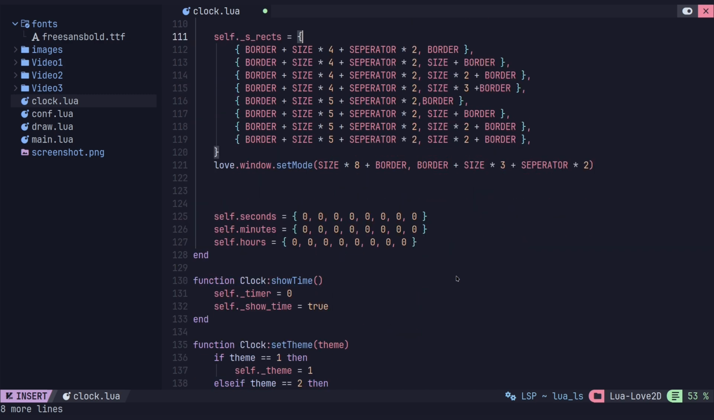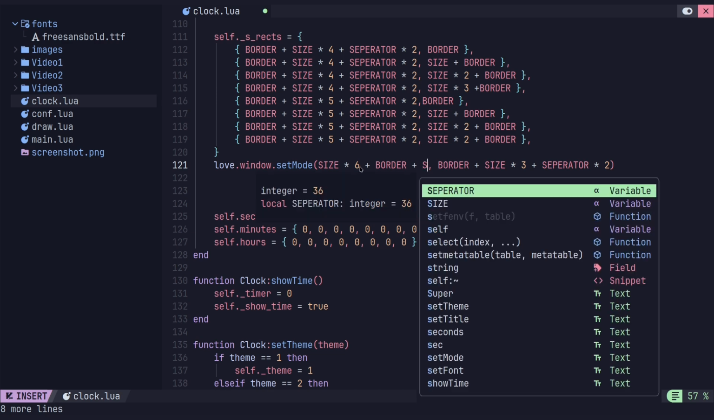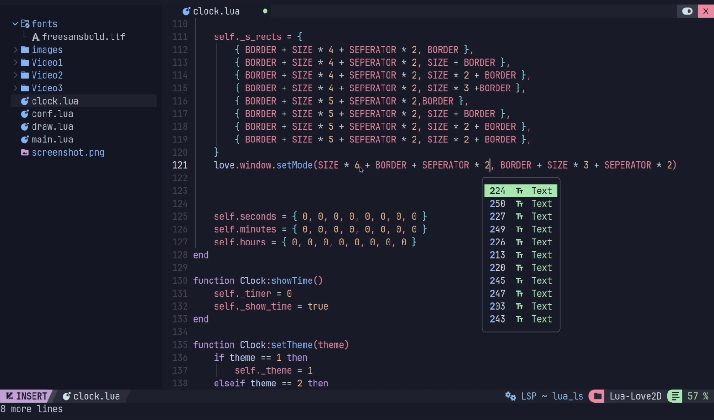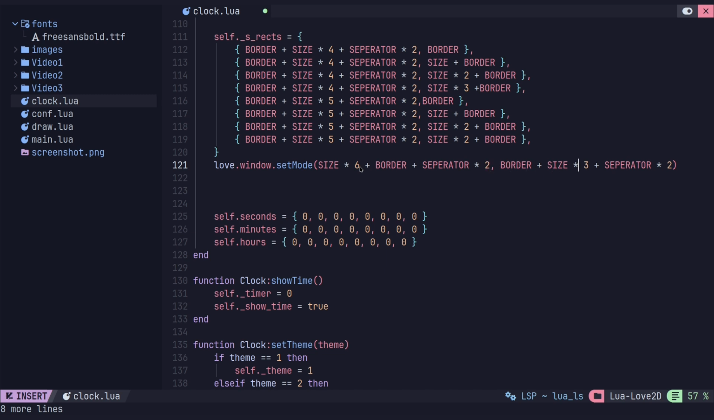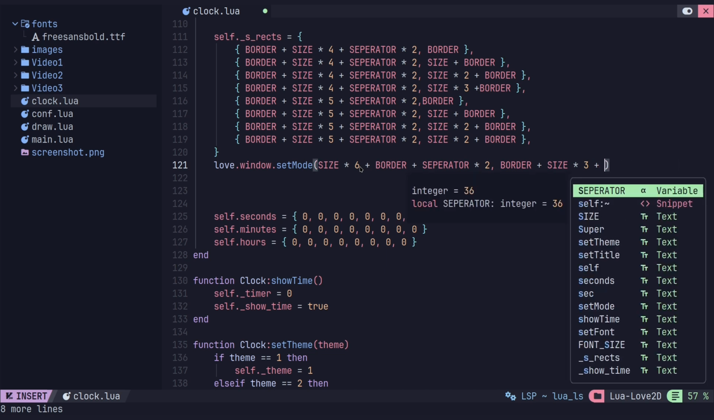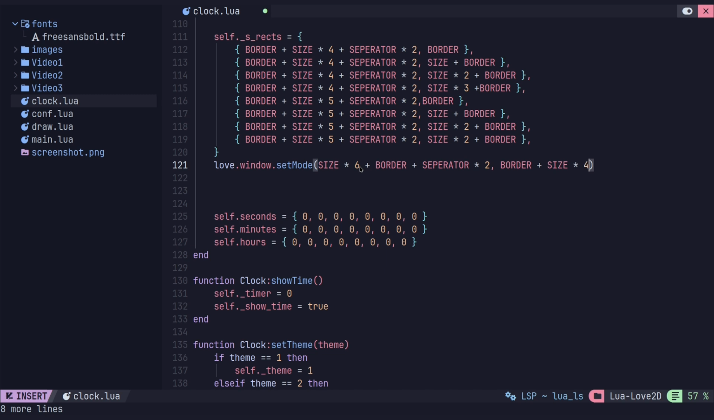So across the x, we're going to have 6 squares, so that's size times 6. We're going to have 2 separators, so separators times 2, and we're going to have 1 border. So this one's going to be size times 6 plus border plus separator times 2. Now for the top to bottom, it's just going to be border and then size times 4. Yeah, that should work. Let's try that.